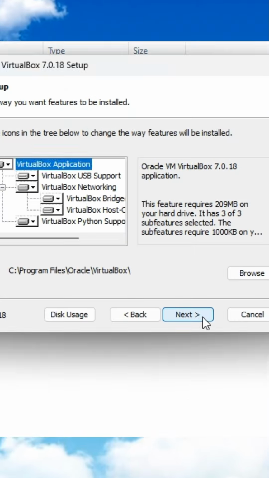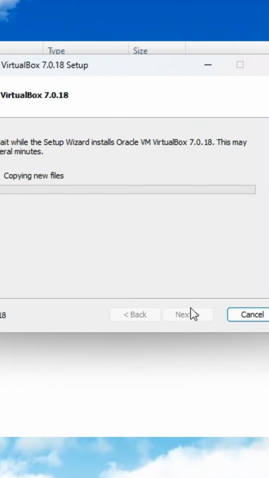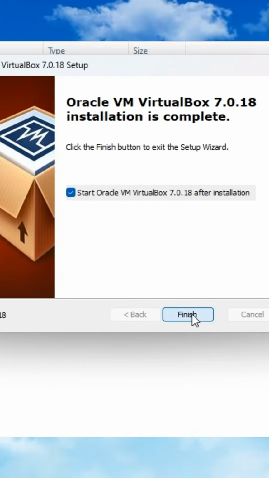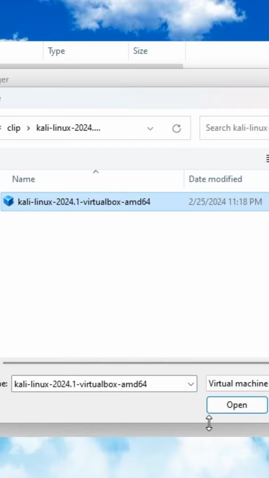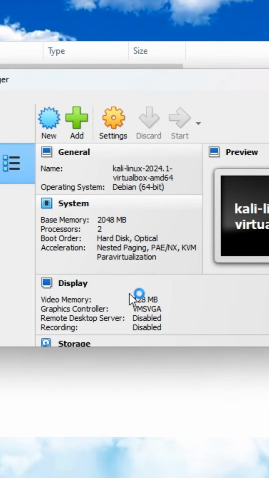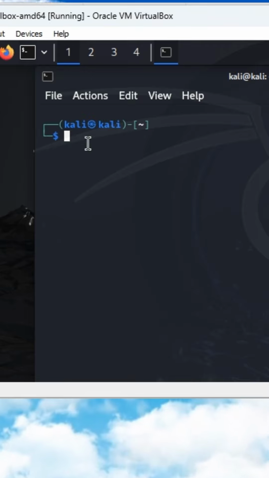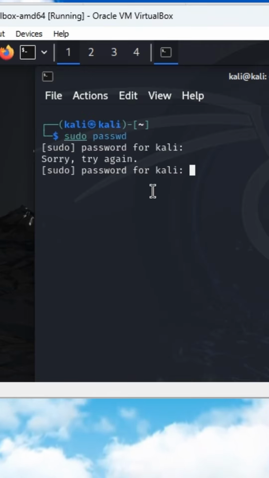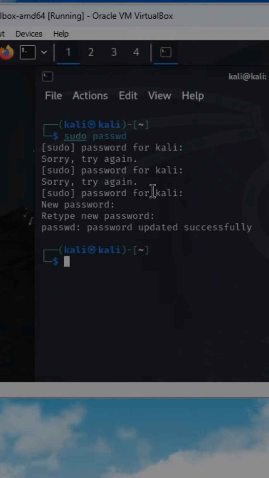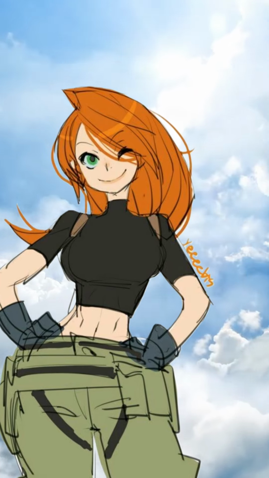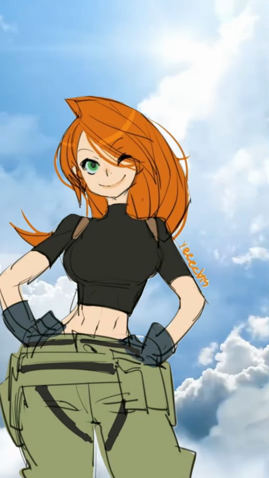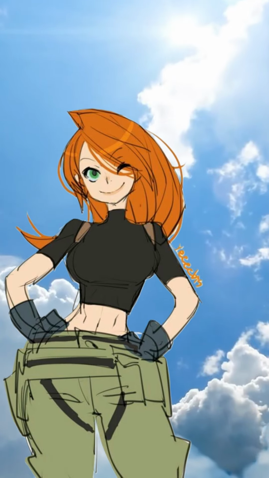Install VirtualBox on your system, following the provided instructions. Open VirtualBox and add the Kali Linux file you extracted earlier. Start the virtual machine. The default username and password are both Kali. Optionally, change the password with sudo passwd. With these steps completed, your Kali Linux setup is ready for exploration and cybersecurity adventures.